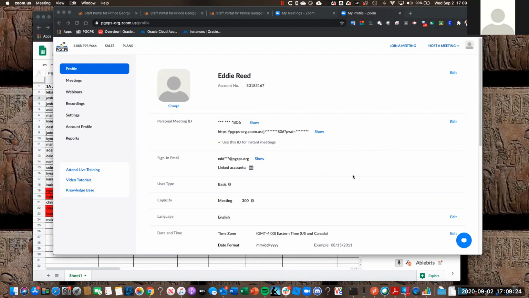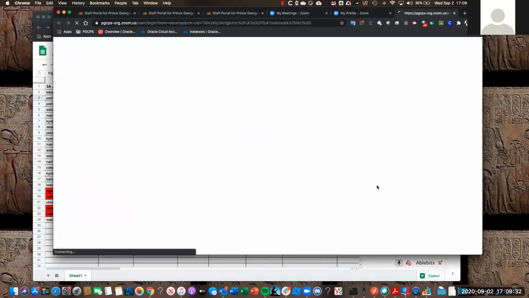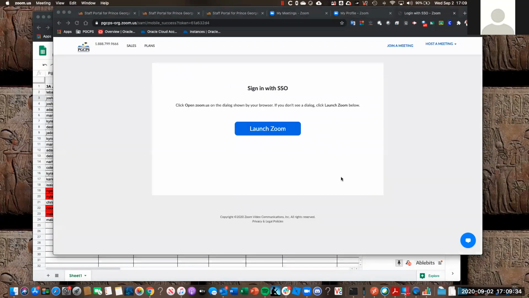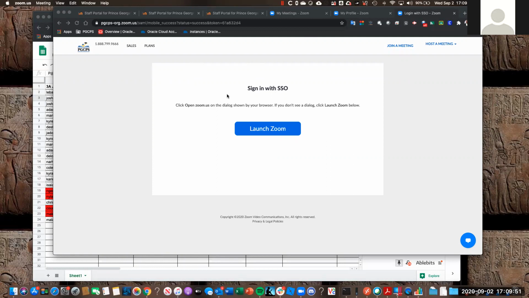I'm going to log back in. They can also do it this way: they can put in pgcps.org-org.zoom.com, and if they just put that in, they can do it that way. So anyway, that's how they can do it from their client.